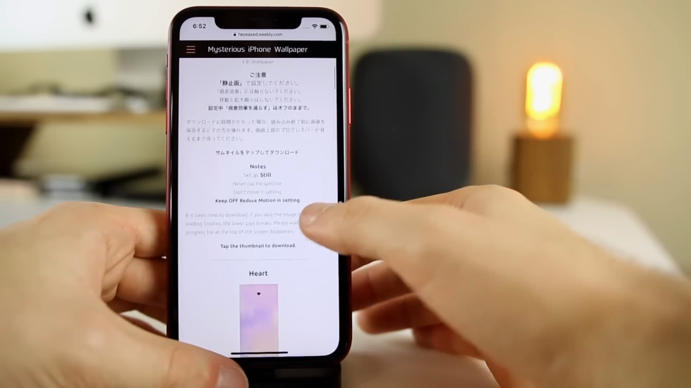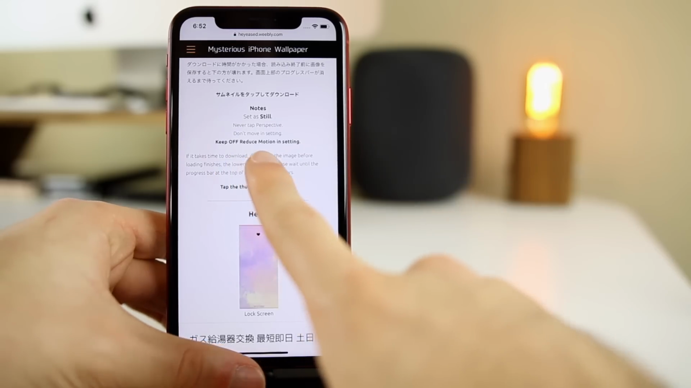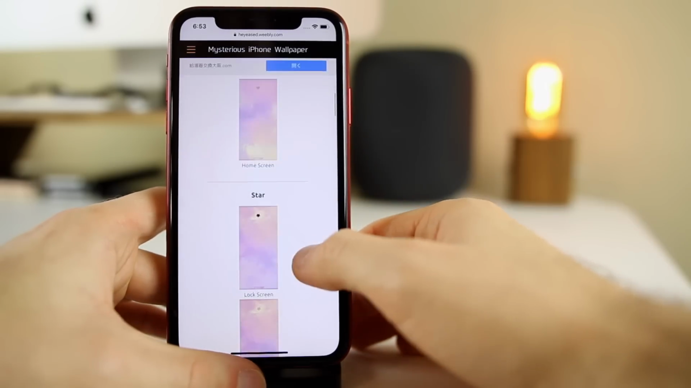Of course, it is in Japanese. Again, if you scroll down, it does get to English, and you can see right there, it says you do need to have reduced motion turned off. And then you can see the different icons here. You can see we have a heart, and you can see you actually have two.